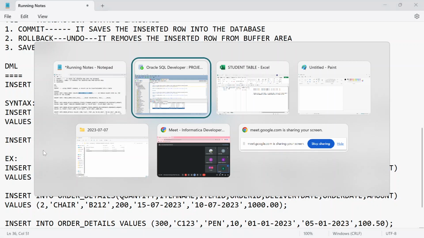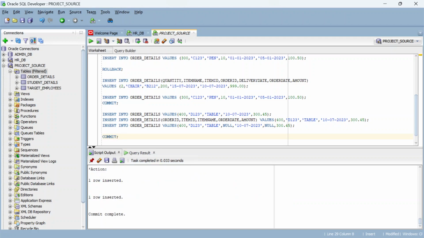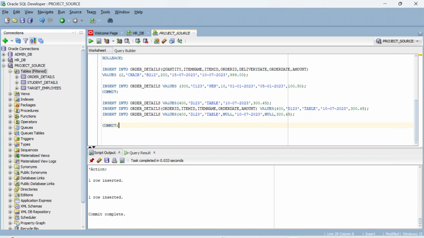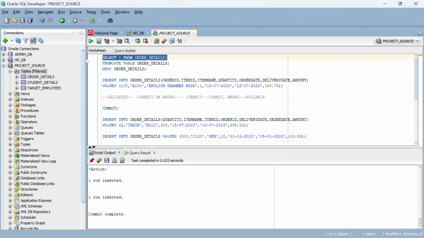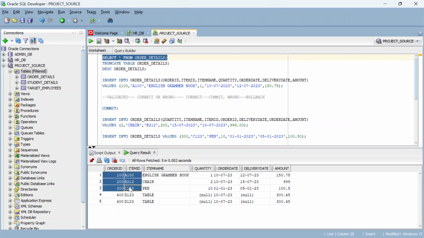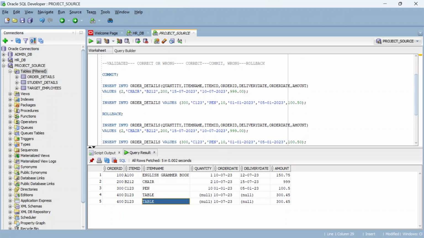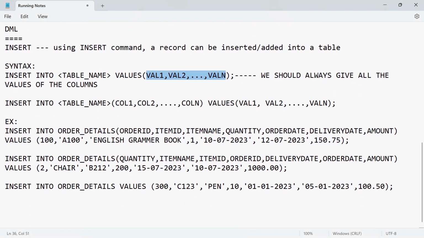Okay, now go and commit chestene it will save into the database. Control enter, commit. Okay, now let's go and validate. Okay, 5 records I inserted, right? So now that is what about insert.